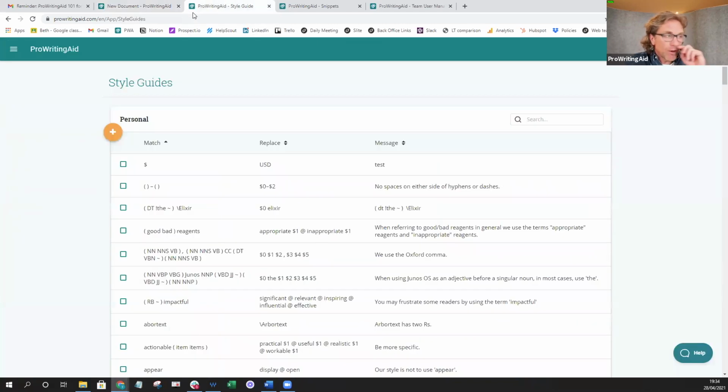Okay, style guides, you're probably all familiar with a style guide. So if you work for an organization, many organizations have a style guide. It defines the tone of voice you should be using and some of the more subjective areas of writing. ProWritingAid allows you to automate that style guide.